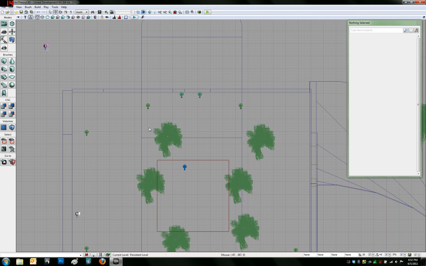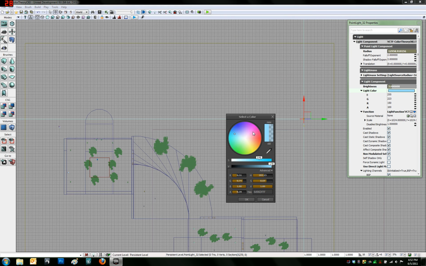Hello, my name is Zachary Lubell, and today we're going to be talking about color theory, light actor placement, and light optimization for Unreal Development Kit, May 2011 edition.